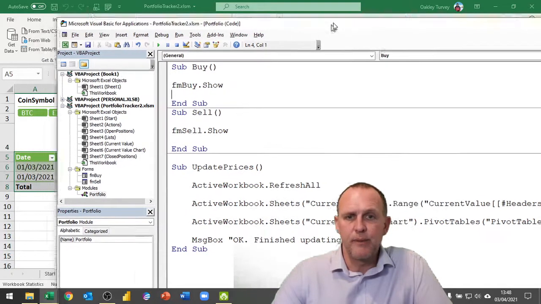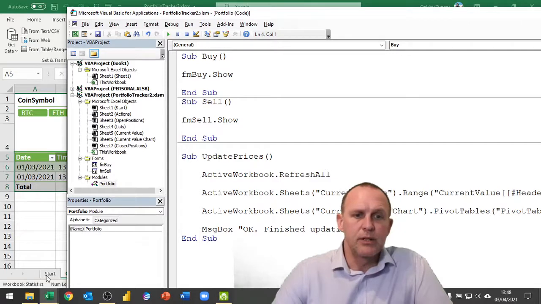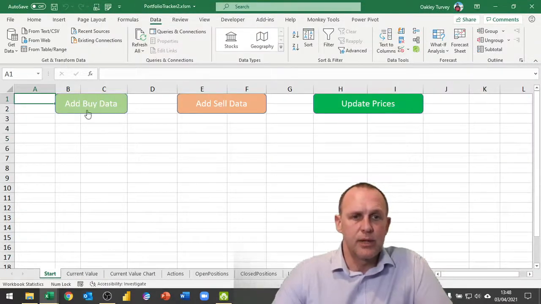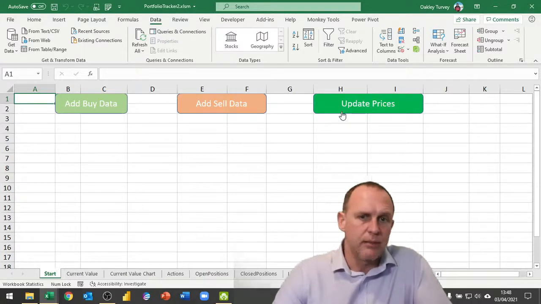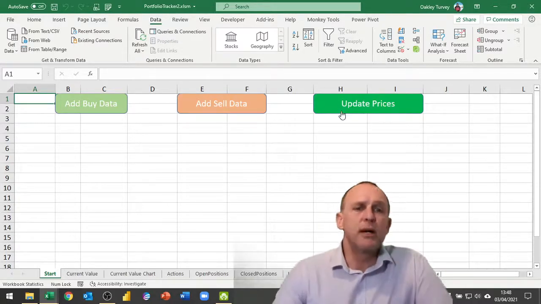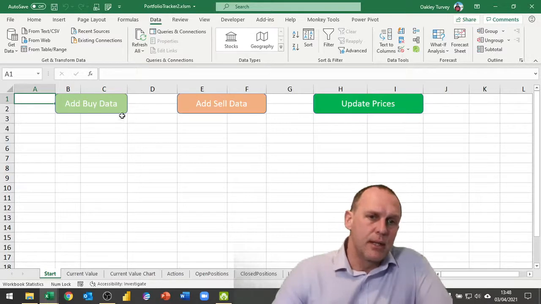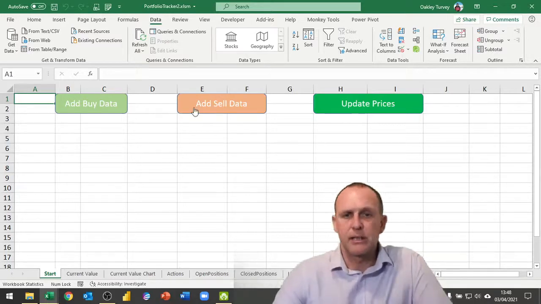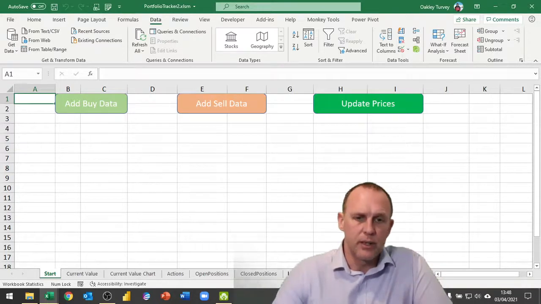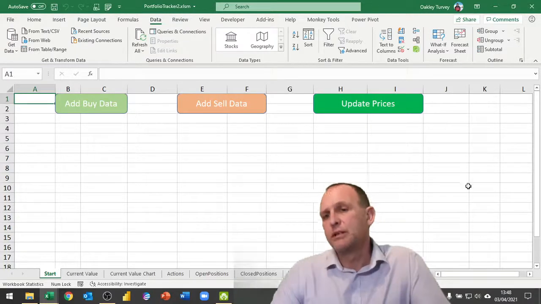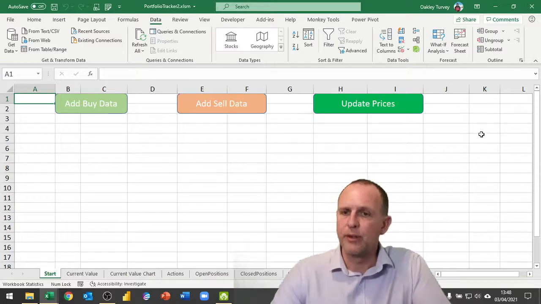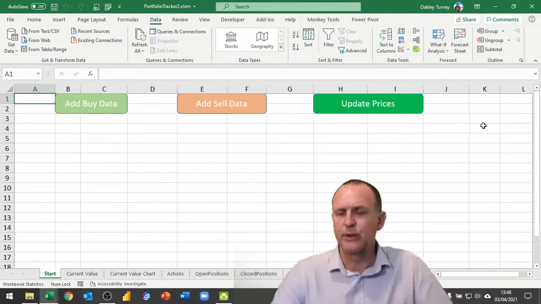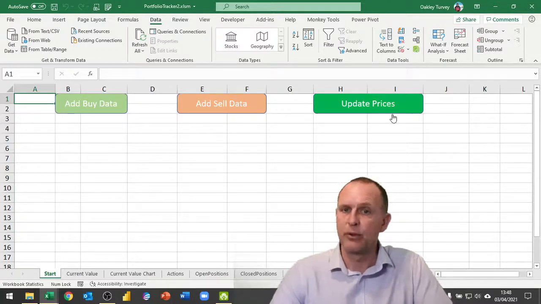Now those 3 bits of VBA basically run the buttons here, so that shows the buy form, that shows the sell, and that simply updates everything. It also automatically runs this update at the end of the buy data and the sell data, and what it's updating is these other tables, which is effectively the queries all being rerun. Not all of it. It's not getting the prices and IDs of the coin, so it's not running the API every single time we hit update.